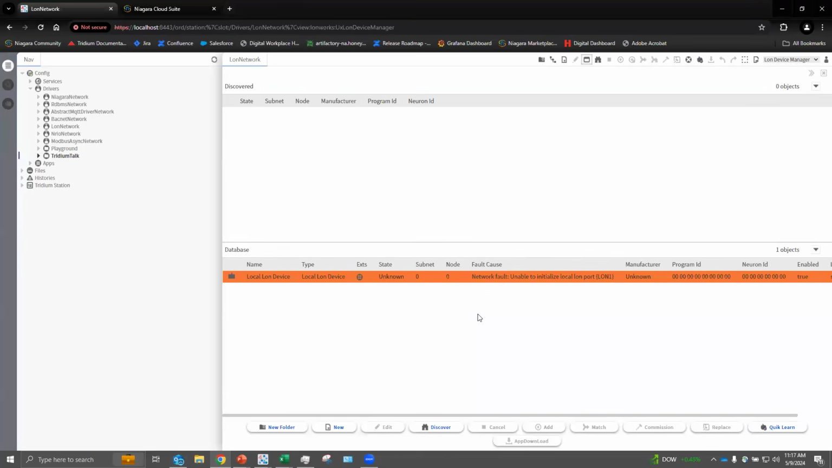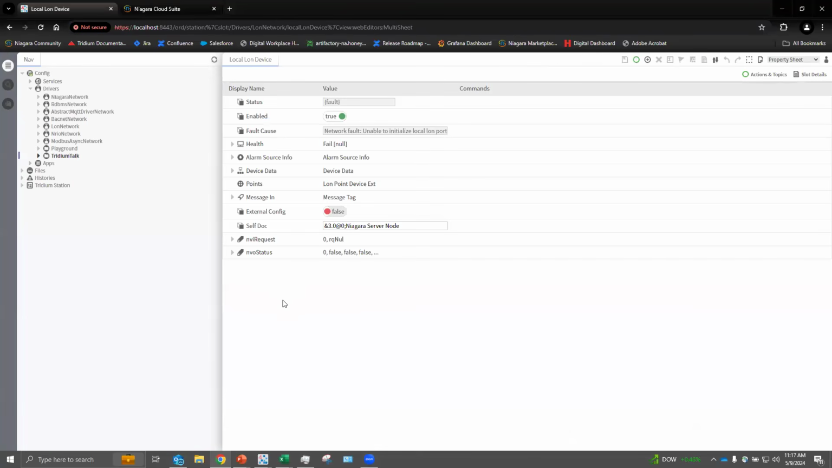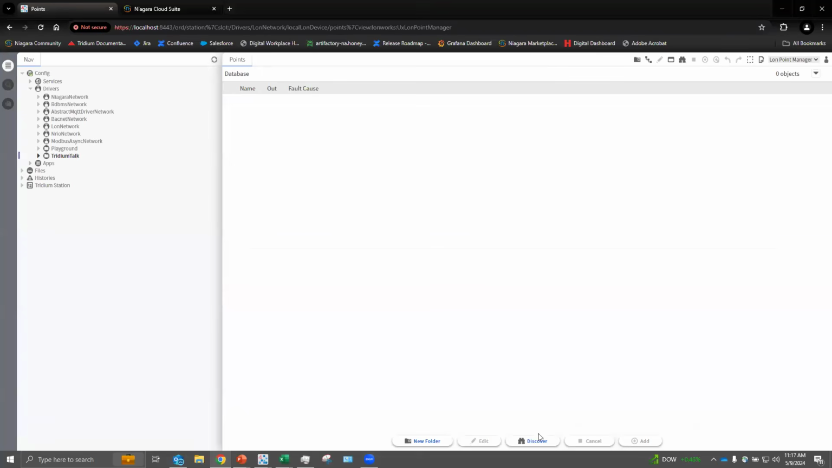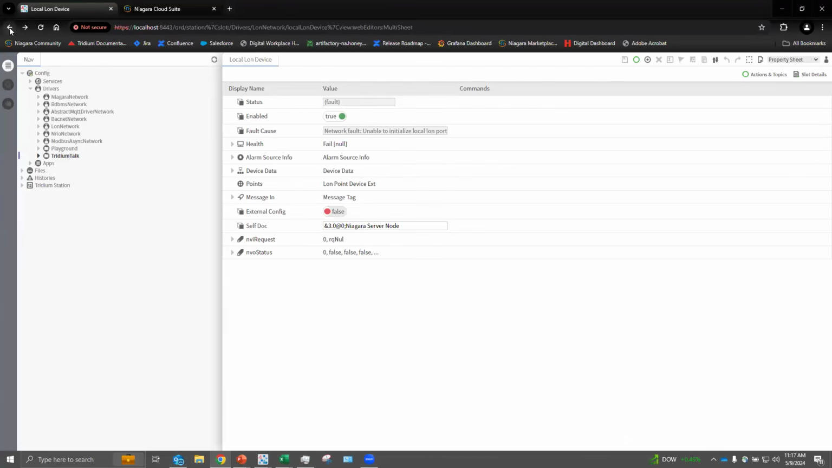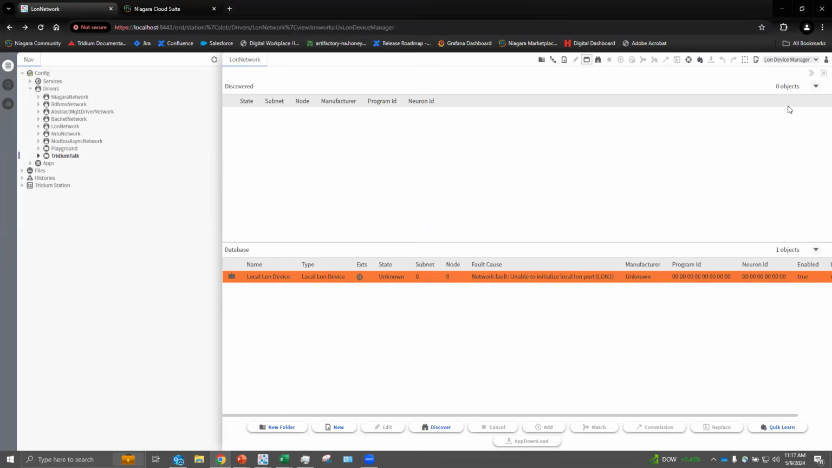All right, so let's dig into the LAN side here, because there are plenty of LAN interfaces that we have available. So of course, you've got your LAN device manager. That's what you know and love. It's something that's been around for quite some time. You do have your points manager. As you saw, I do not have a LAN device connected here at the moment, so I shouldn't see anything, but I will only see the NVI request and NVO status that come by default with that local LAN device that I already have set up.